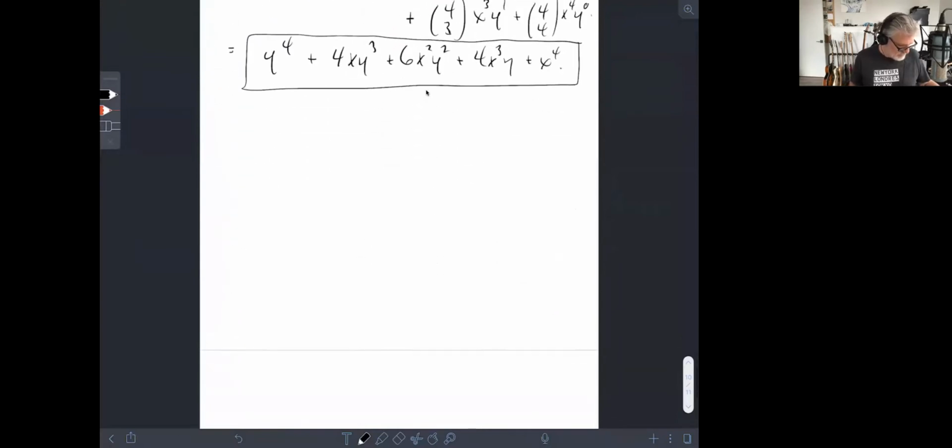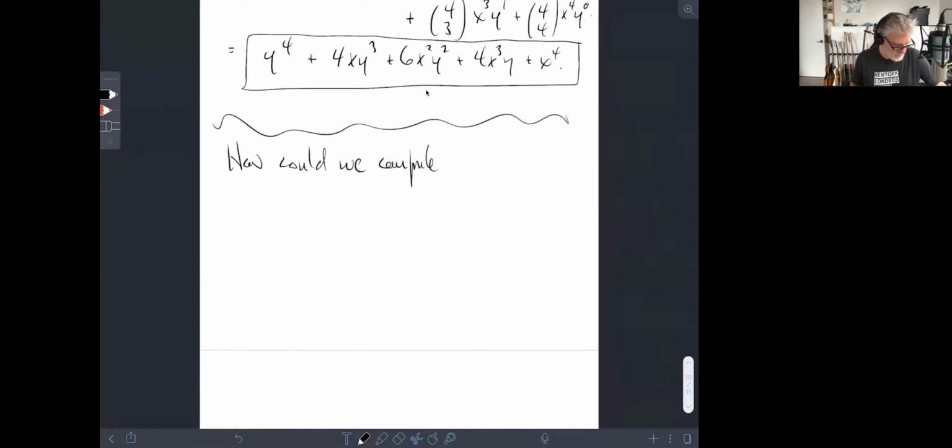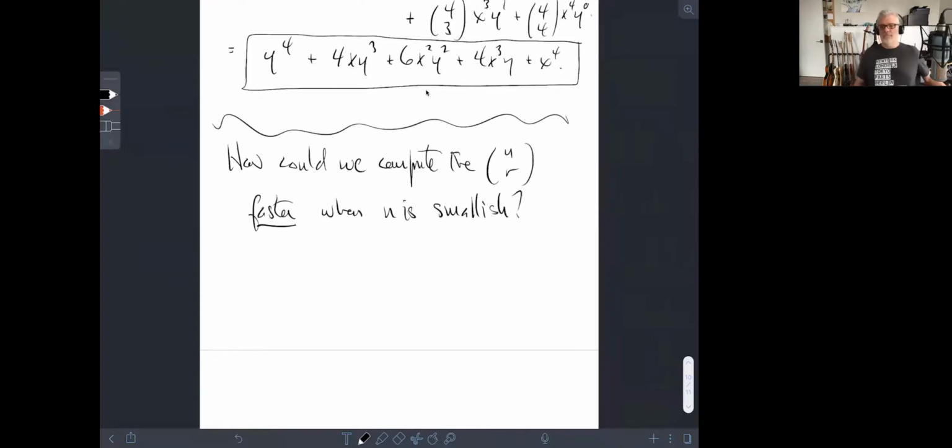Okay, so next thing is, how could we compute the n choose r's faster when n is smallish? Okay, so let me show you how we can do this, and then I'll put everything together.